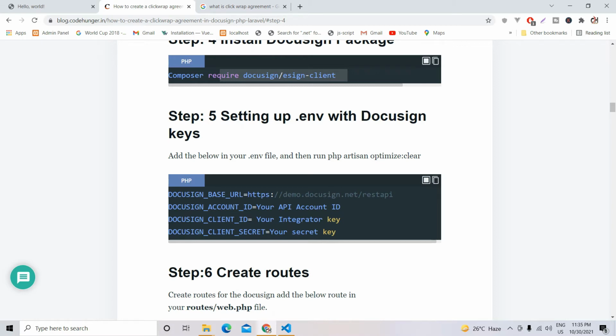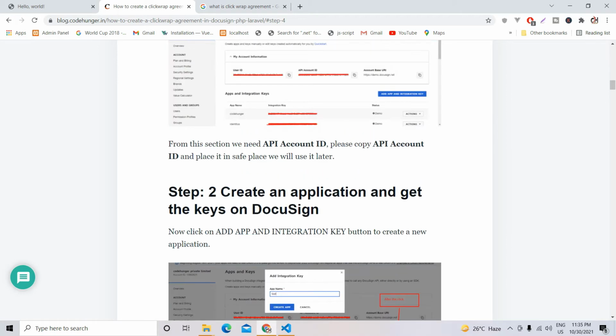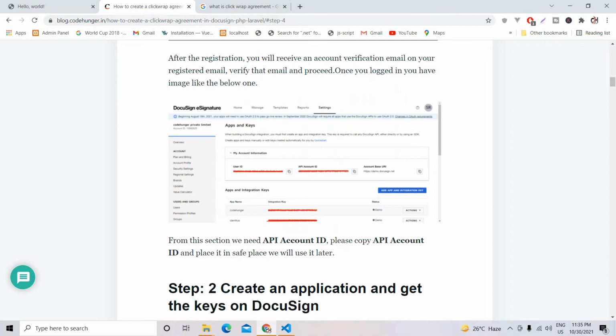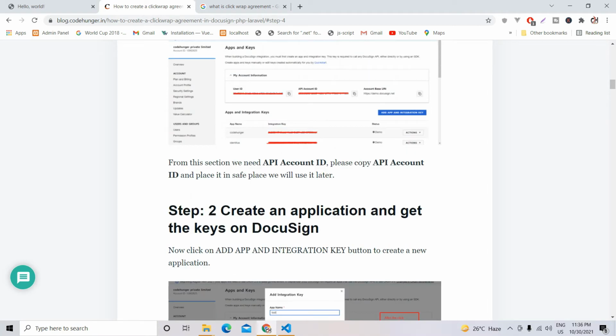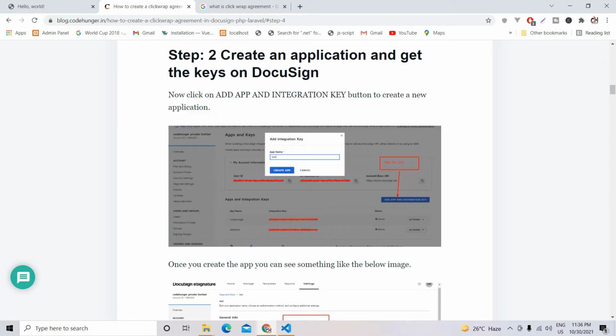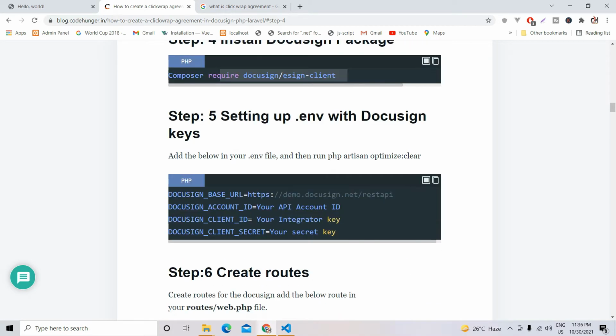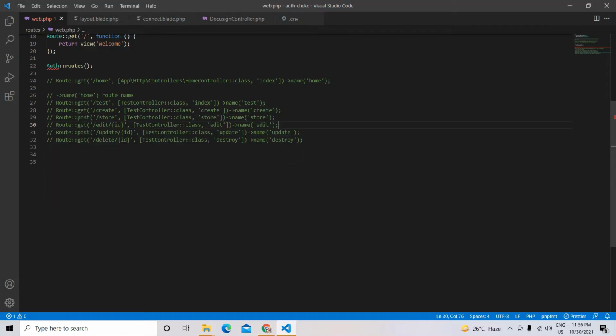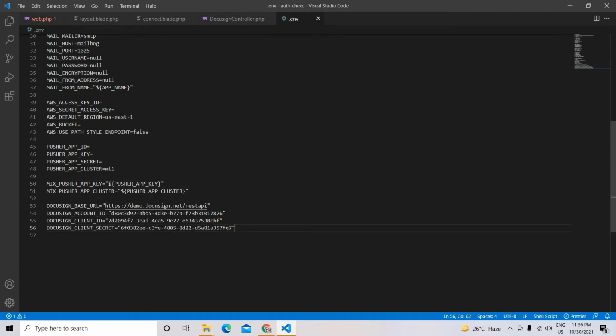As I said, first we have to go to the DocuSign website. I have explained this briefly here, so you can go here, or you can see my earlier video in which I have already defined these things step by step, how to go to DocuSign and get those things. That's why I'm not repeating that part. Okay, so now if you have all those things, just go to your env file and put them here as I have done here, right?